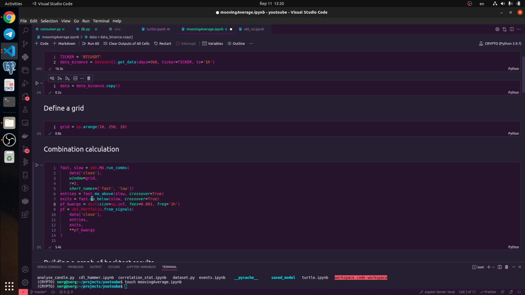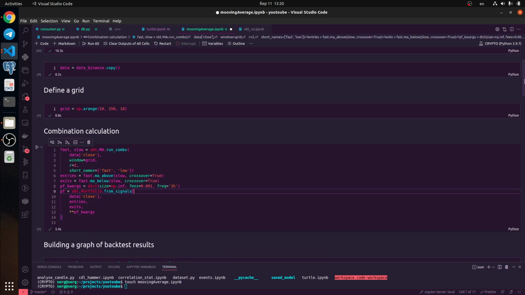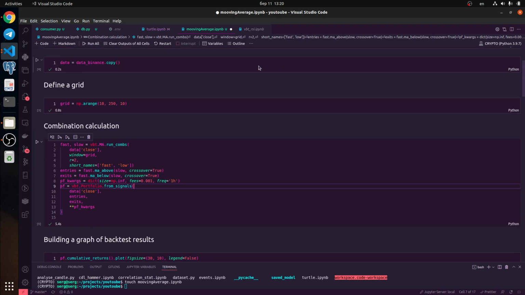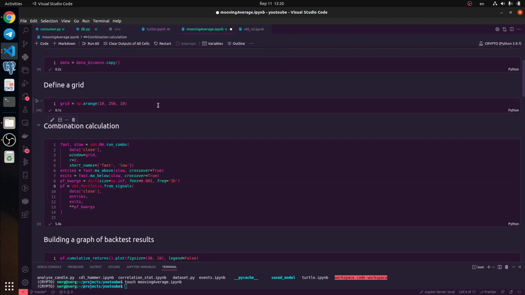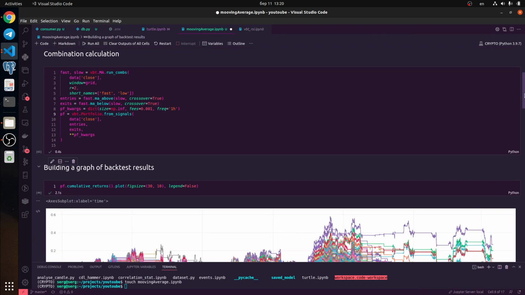Entry signals will be when fast is greater than slow with crossover equal to True, and vice versa for exits. Next, we need to create some settings for the portfolio. The most important parameter is fees. Let's indicate it. Next, we need to do this combination. Okay, next we need to create some charts. Let's do it.